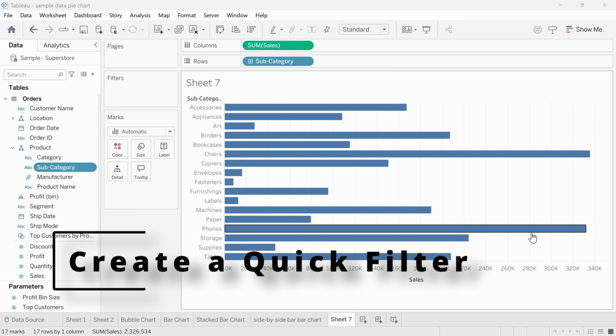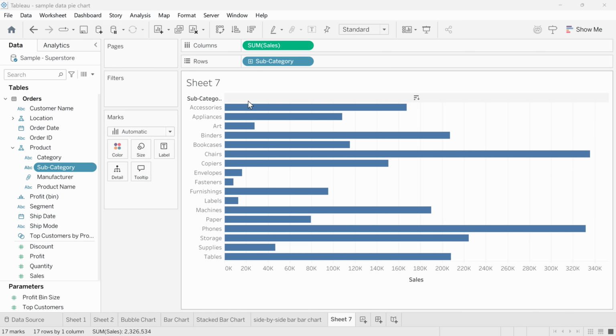My name is Emily, and today I'm going to show you how to make a quick filter within Tableau, as well as how to use a quick filter within Tableau. So right now I have one dimension and one measure here in a horizontal bar chart.